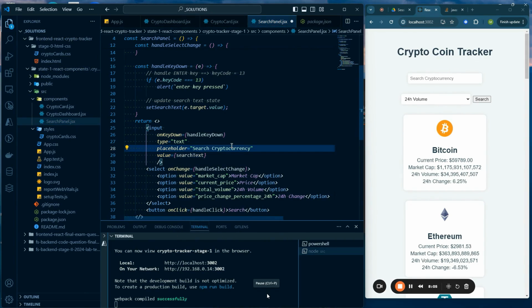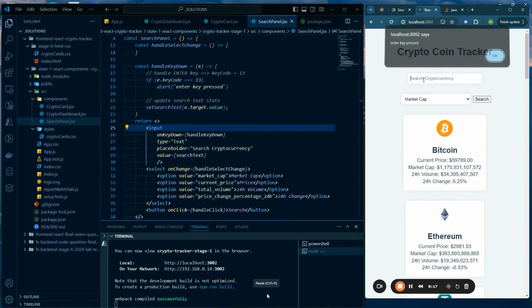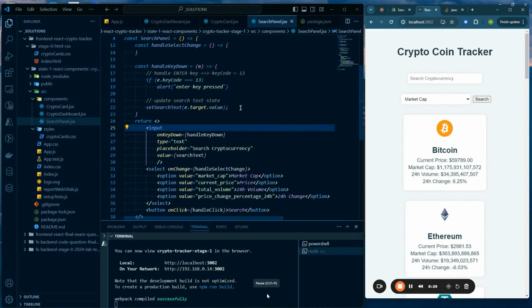So we need to set the value of the text box to the search text. Why do we want to do this? Because inherently every HTML control has its own state. So we need to control the state. We need to take control of the input state. That is why we're setting the value to the search text.